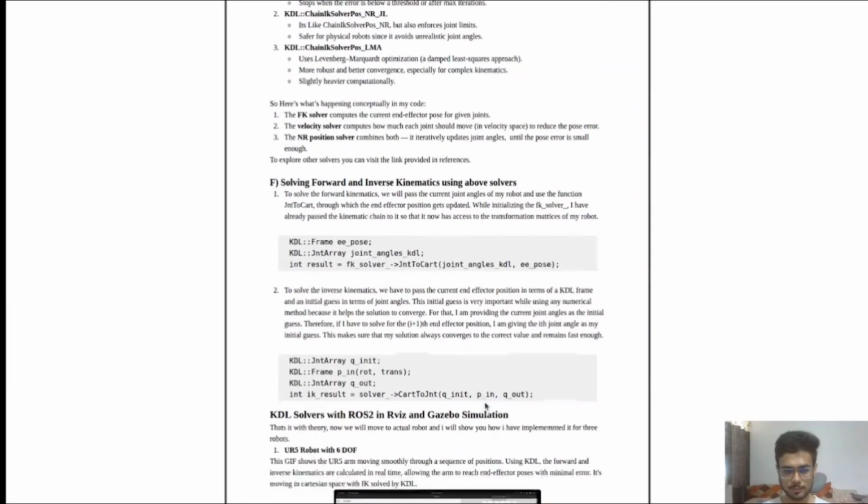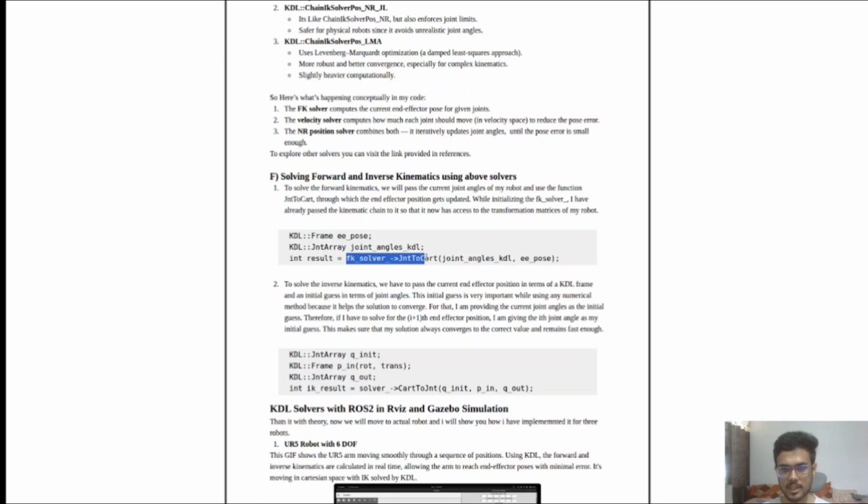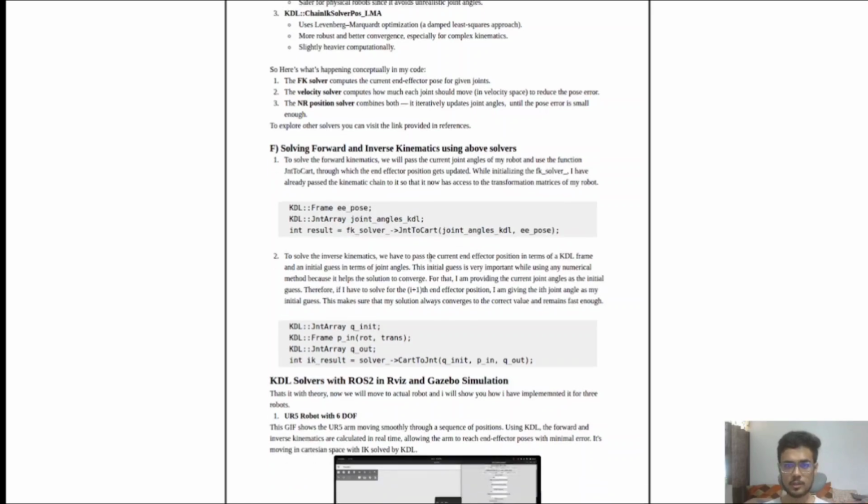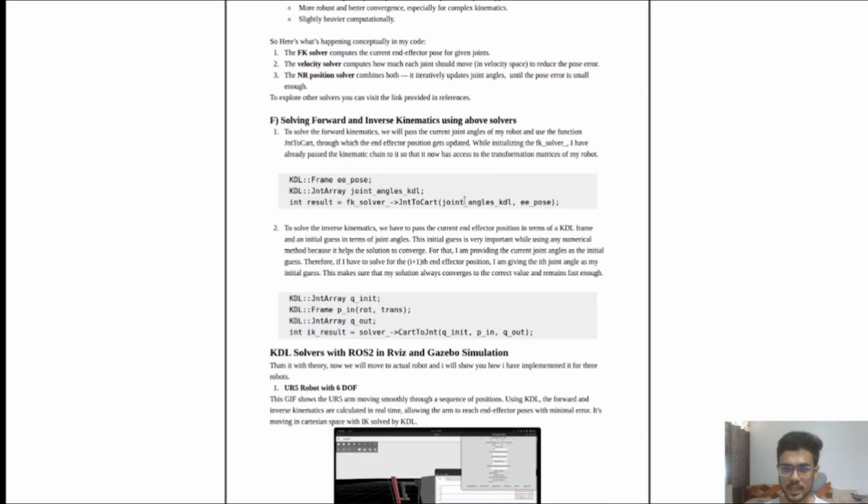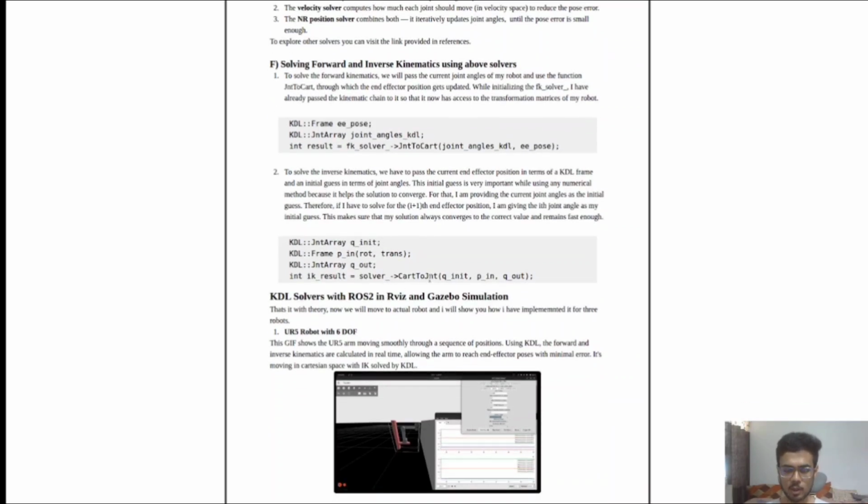Now, how to solve it? For the FK solver, there is a function called JntToCart. It will take joint angles and update the EE pose variable, in which it will update the end effector pose, which is a KDL Frame type variable. Similarly, how will my IK solver work? There is a function CartToJnt. It will take Q init, the initial guess, and the end effector position, and it will give you the output joint angles, that is, the joint angles corresponding to this end effector position. So this is how KDL works.